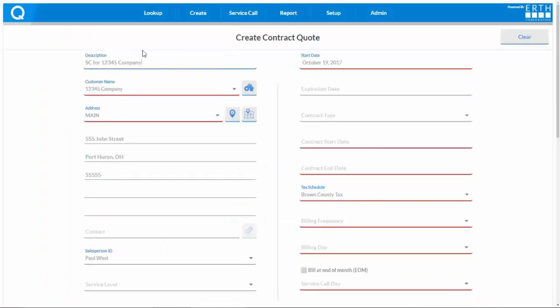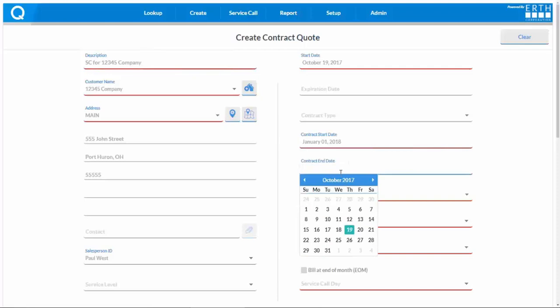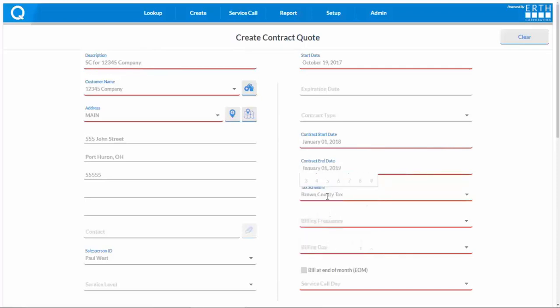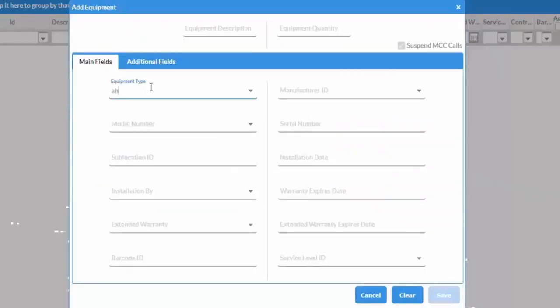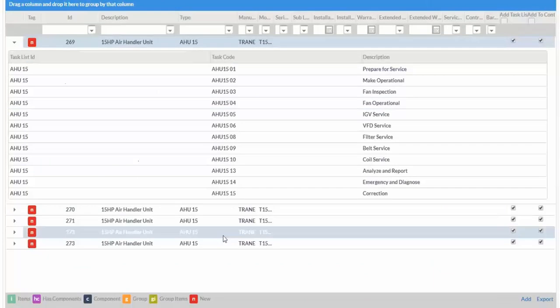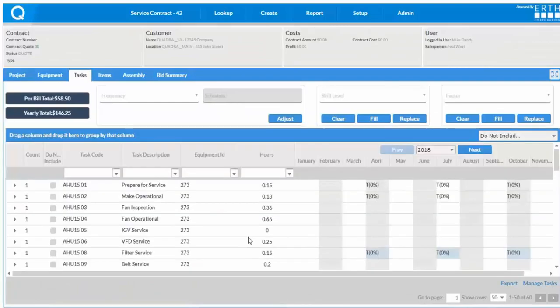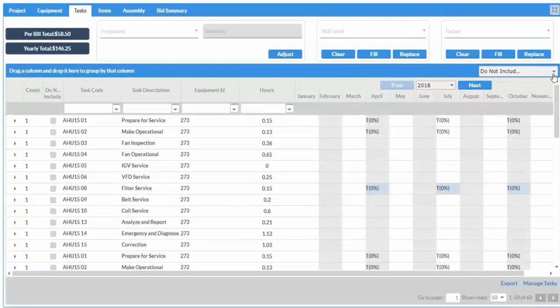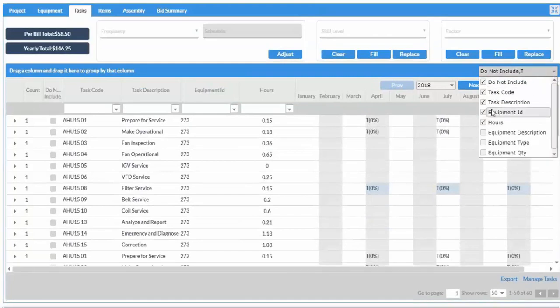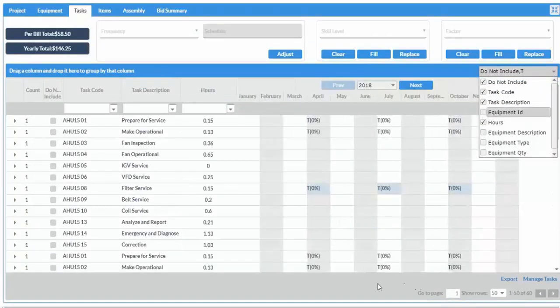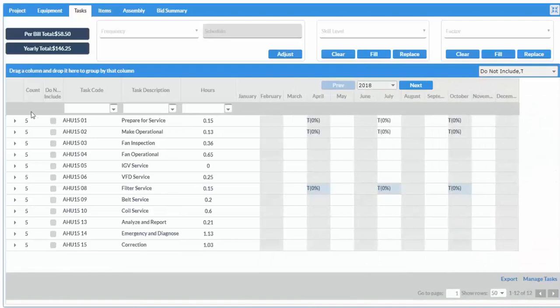through Quadra. After filling out the description, the contract start date and end date, and any other relevant information to this quote, users can then select to add new equipment based off of its type, and the associated task list will appear. You can also choose from existing equipment that may have already been added to that customer's location. Once created, those tasks will now appear in our task grid, and you can either choose to group by similar tasks for multiple pieces of equipment, or perform one of many operations.